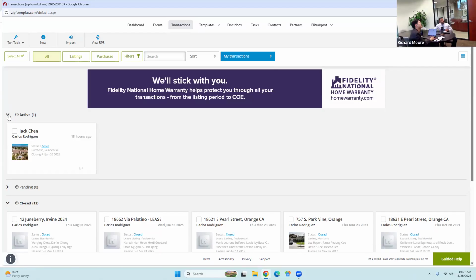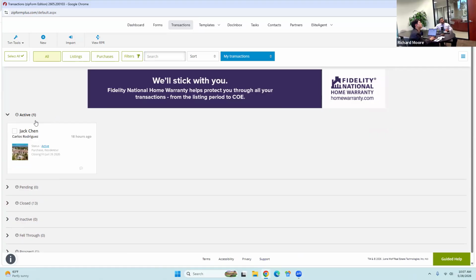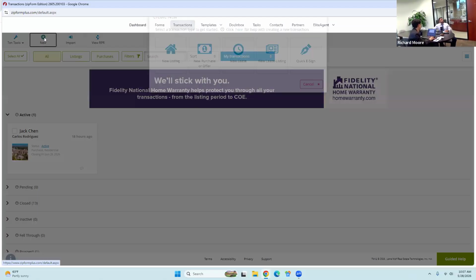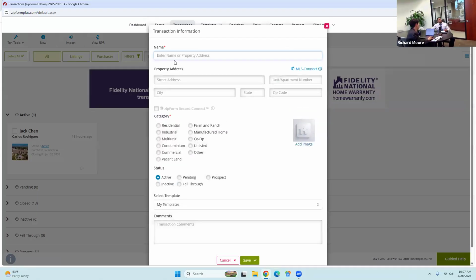So this is your dashboard. And like I said, you probably don't have anything under active here. It's probably just going to be blank. So the first thing that you want to do is create a transaction. You're going to do that by clicking on new. And let's say this is going to be a purchase because you're probably going to submit an offer first. So we're going to click on new purchase or offer.